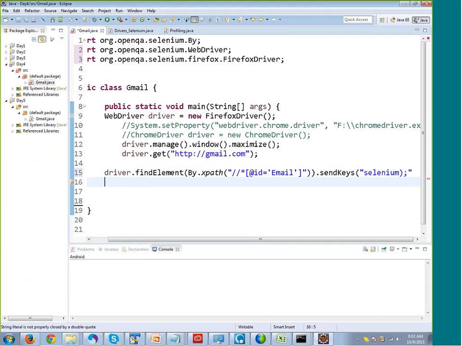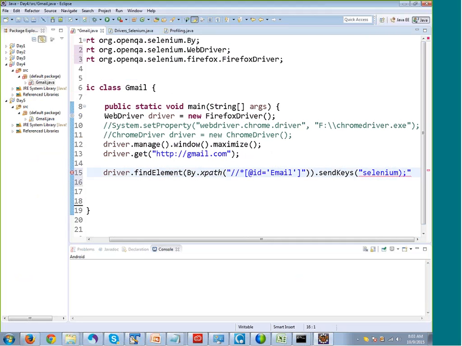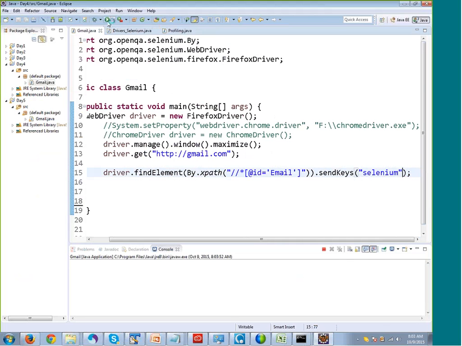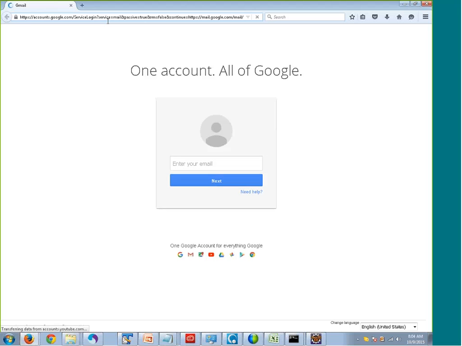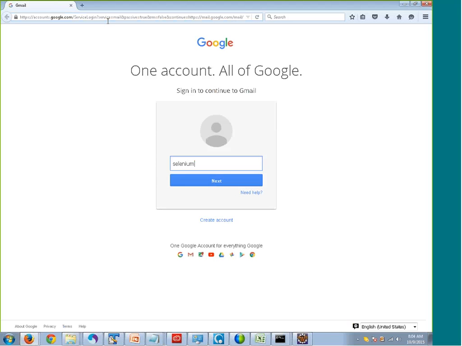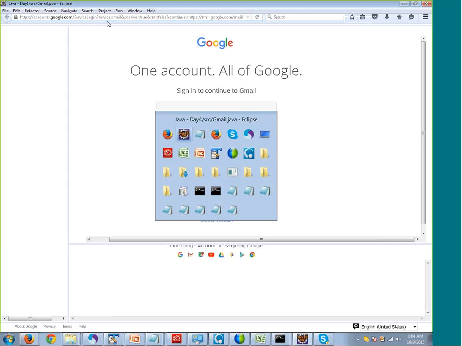So Selenium will go and type in the text field. When you run this, hold on. You see that it types Selenium out here. So you can use partial XPaths as well.